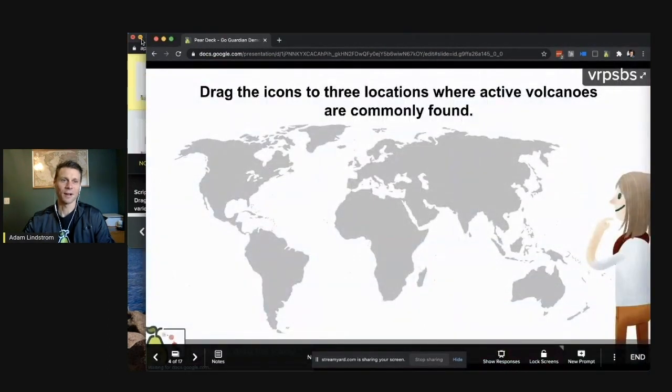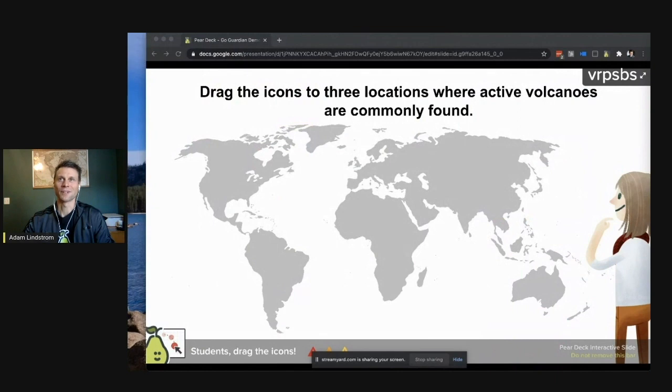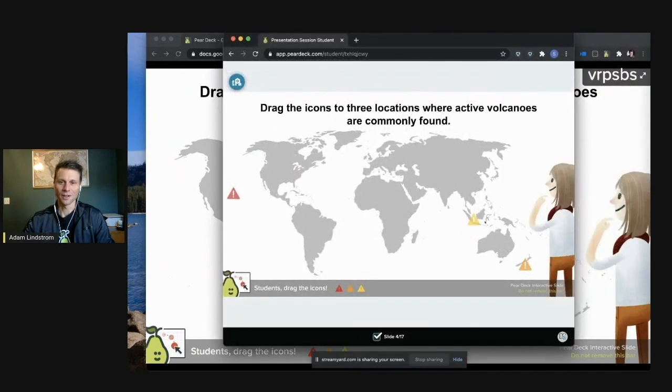This is one of our draggable questions and draggable templates here. I want to point out that this is more or less one of our templates that I've edited to fit some content and specific objectives here. In this case, we're dragging the icons to volcanoes around the world. And again, here is my student screen, and I am able to do the work and drag the answers around the map.